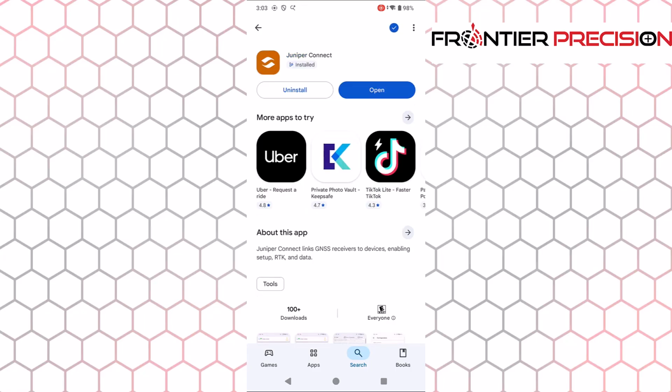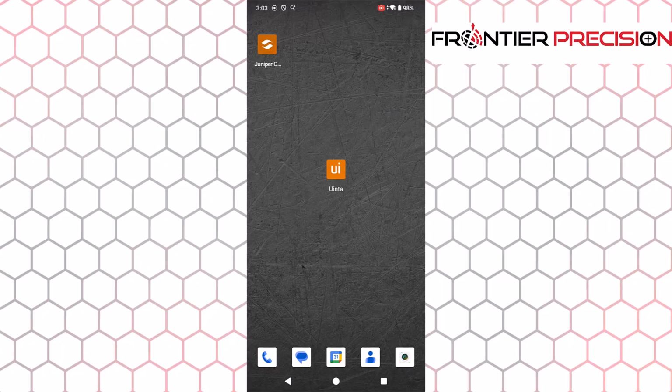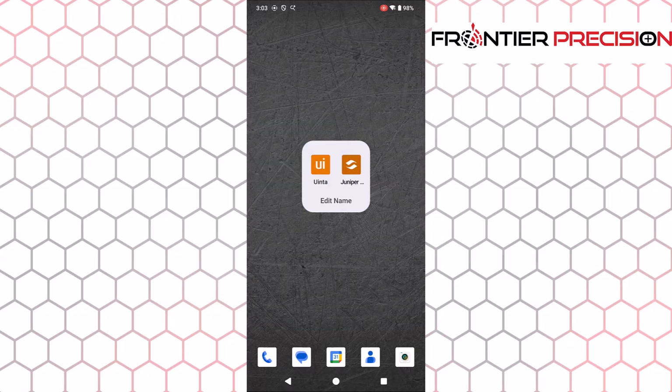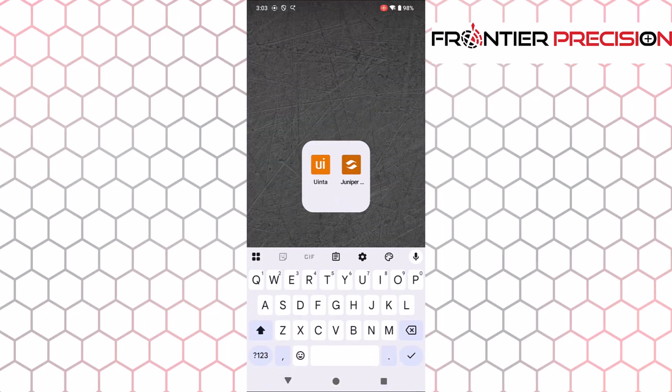If you'd like, once the application is fully downloaded, you can edit your screen by holding onto the app on the touchscreen and dragging it to the desired location. Here I am creating a group for my other Juniper Systems applications to keep things organized.